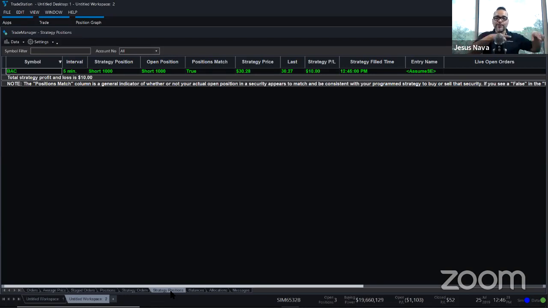But since I inserted the strategy and I turned it on for automation, now I see that my strategy is short 1,000, and my open position, which is my real account, is also short 1,000, which means that the positions match. The strategy sees the position and is going to exit if there's a crossover on the moving average as the strategy is looking for. Okay, so hopefully that clarifies that, Dave.